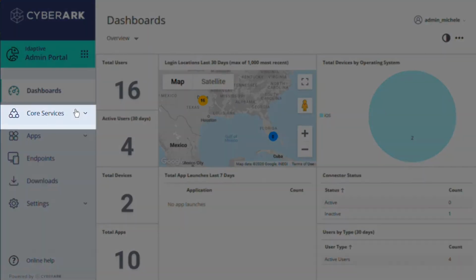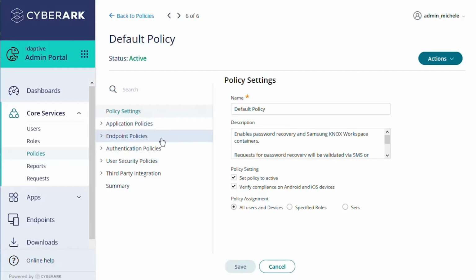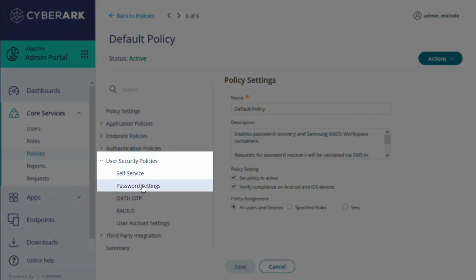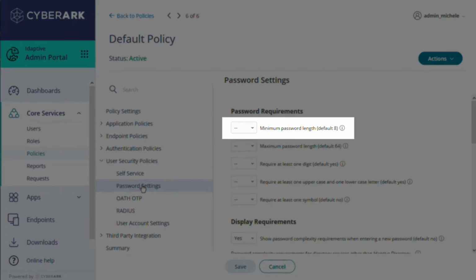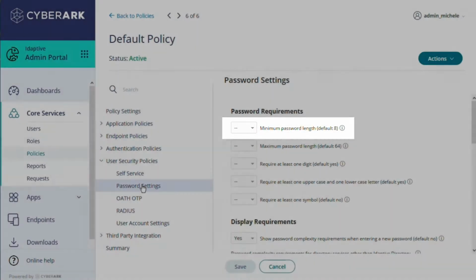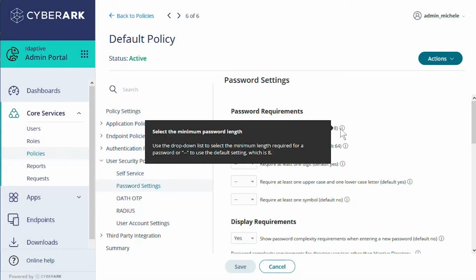Let's navigate to Core Services, Policies, and open the default policy. Now we'll open User Security Policies to the Password Settings page. The default password length for this default policy is 8 characters. We can get more information about the default by hovering over this information icon.